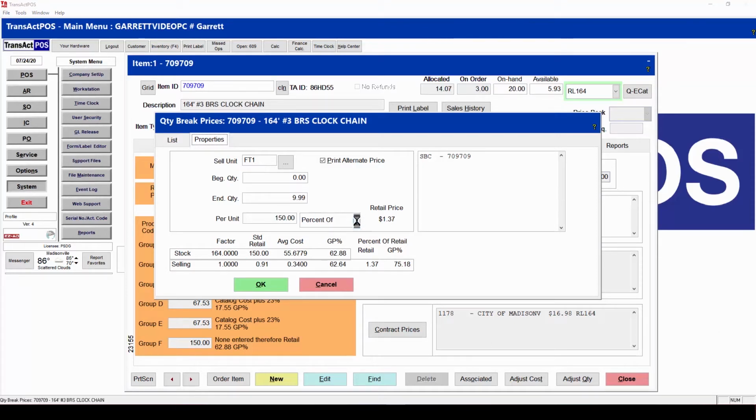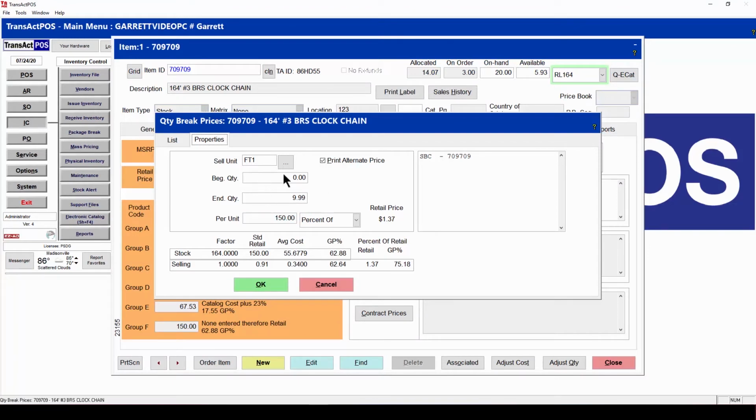Now what we could do here is change this from a percent of to dollars, and then we'll say we just always want this to be $1.50 for a foot, no matter what. The issue with that is if your standard retail for a roll of chain goes up or down, if you set this to a dollar amount, then that dollar amount is static. So if your cost goes way up, you're probably going to jump the retail up, and you would want the per foot price to reflect that as well. If you set this to a simple dollars calculation, you'd have to come in here and manually change it. So the best way to do it is to do a percent of, and then we'll say 150% of the retail, which again is $1.37.